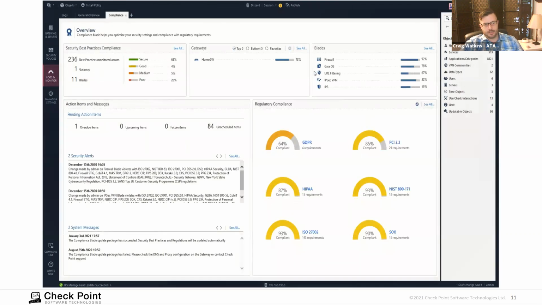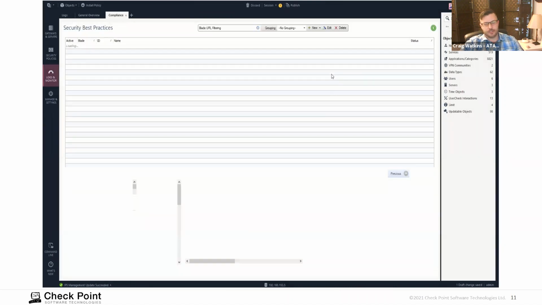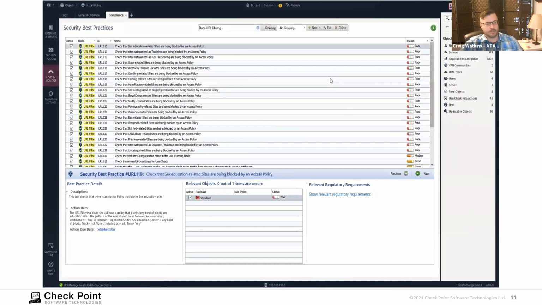Then back to the overview screen, if I go to the top right here under blades, if you want to look at URL filtering specific findings, click on that, and it'll show you anything related to URL filtering that's either compliant or not compliant in your environment.